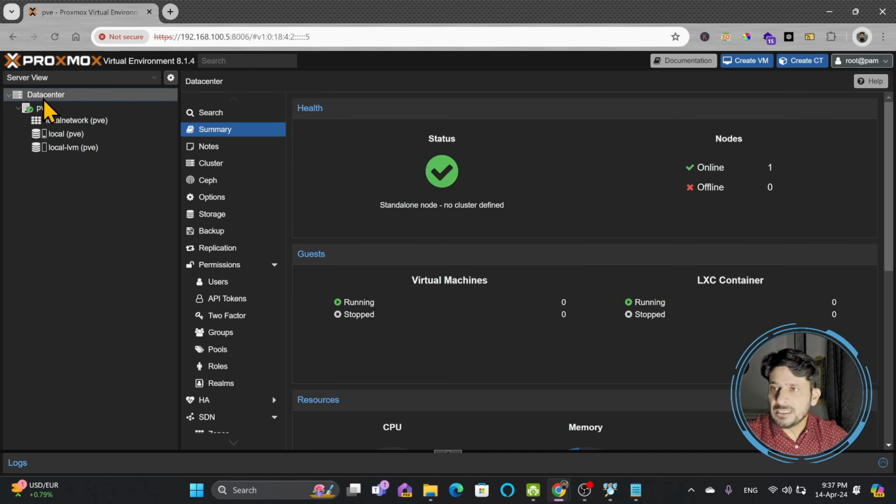And data center is in fact combining all these Proxmox nodes. So data center will give you a holistic view of all the Proxmox virtual environments, all the Proxmox nodes in your data center. First of all, we'll see everything related to the Proxmox virtual environment, and then we'll go and see the settings inside the data center.